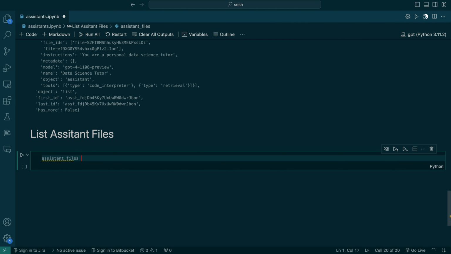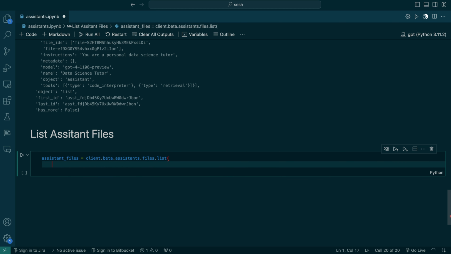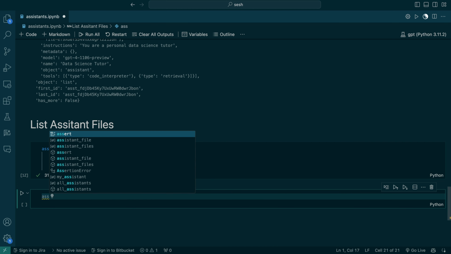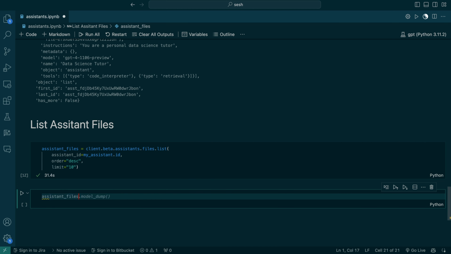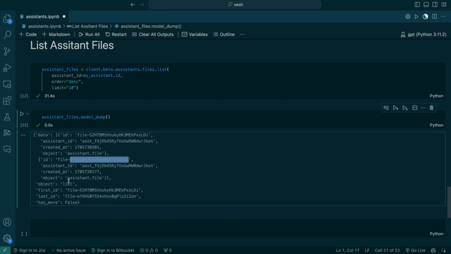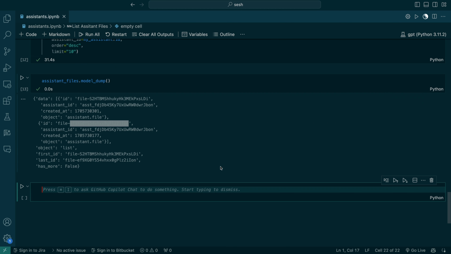Assistant files equal to client dot beta dot assistants dot files dot list. You can pass some assistant ID, assistant files dot model dump. You will see we have created two files, one file ID and another file ID. And you can see first ID and last ID's details. Now we are going to retrieve an assistant.